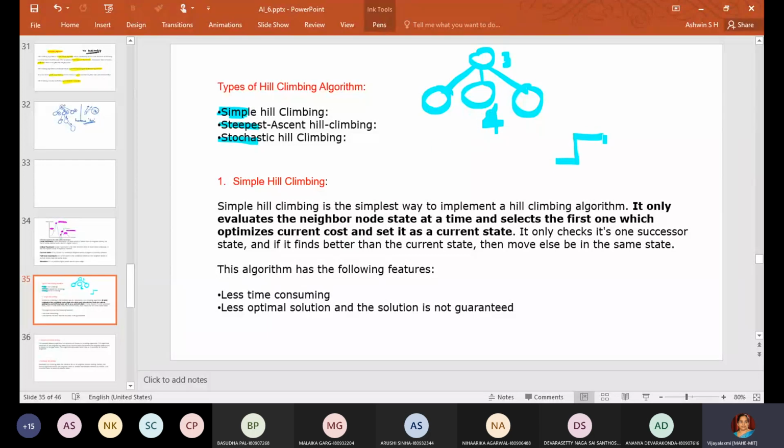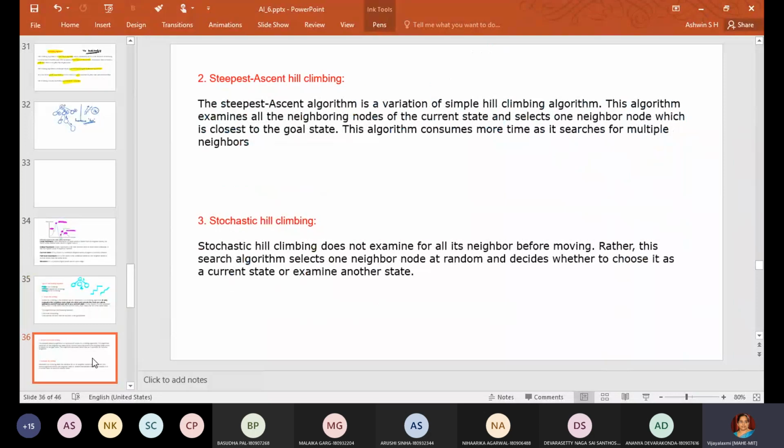When you climb the hill, you go one step ahead. You don't see the whole hill. Our intention is just one step ahead. So it is less time consuming, but it is a less optimal solution, and the final optimal solution is not guaranteed.